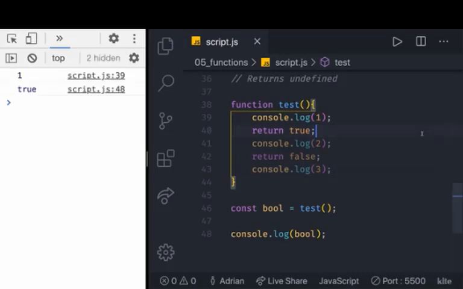As you can see, we only got the console log with the value of 1. As soon as the function returns something, in this case true, it doesn't care about anything else. It's done its thing, and now other JavaScript code can be run. In the next video, we are going to explore arrow functions, the modern way of writing JavaScript functions.